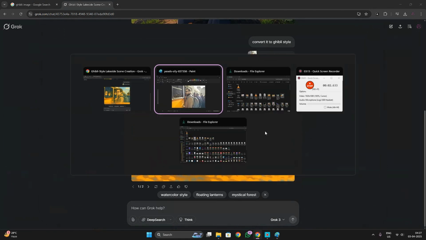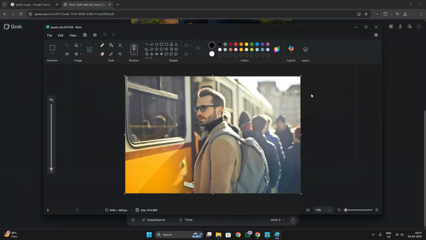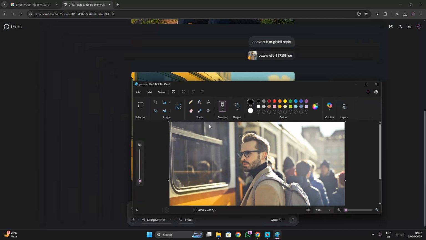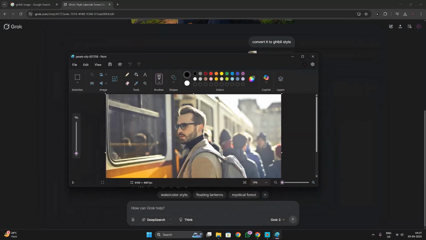I mean, it's still not the same, but it's pretty good. And you can try your own photos, try some random prompts, and there you have it. It's completely free, and this is the easiest way to do the Ghibli style.